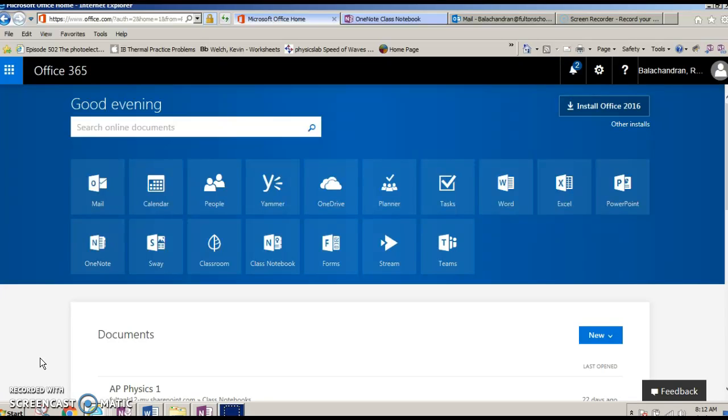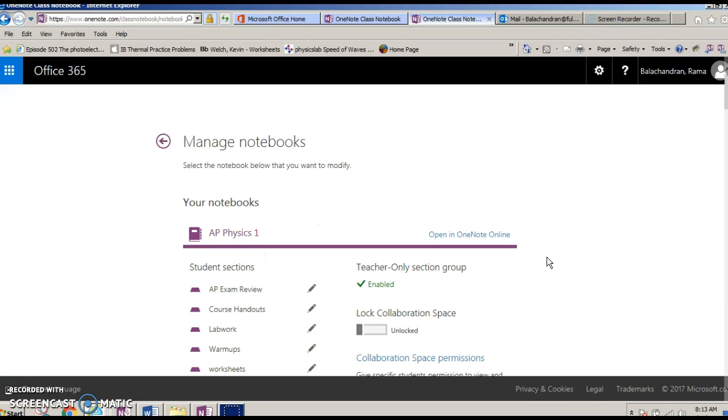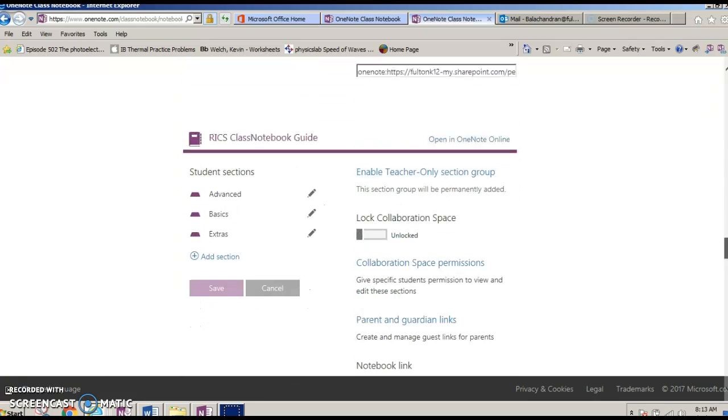To get to Class Notebook, you open up to the page where there is this waffle of items and you click on the Class Notebook. It will take you to this page where, if you're going to set up a class notebook, you click on create a class notebook. But if you already have set up notebooks, then you just say manage notebooks and it will open up all your notebooks and you click on the one that you want to see. And it will take you to that notebook.